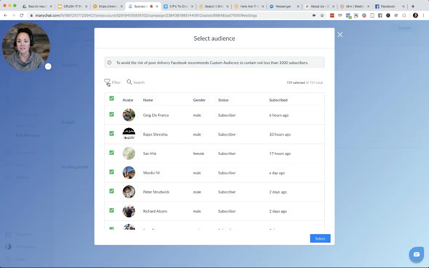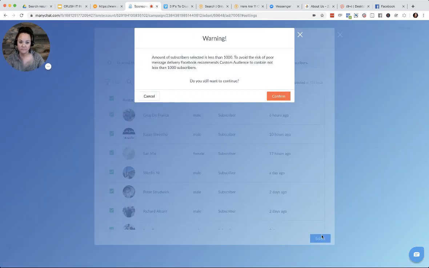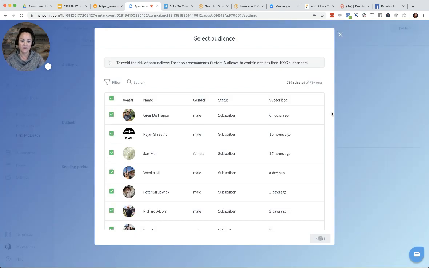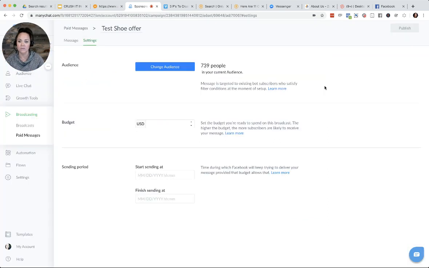That way you're not having to sub-segment the list a million times over. So I'm just going to select my whole audience here, with the number of subscribers less than 1,000 to avoid the risk of poor message delivery. A Facebook rank. Okay, yep. I want to hit confirm, and I'm not going to send this out because these are my subscribers, but I just want to get it up to that point, and then we'll take a look.